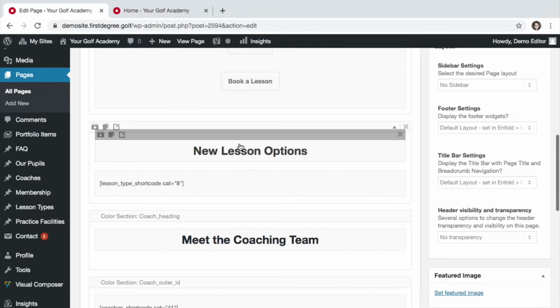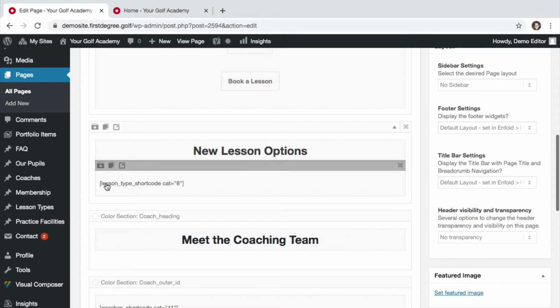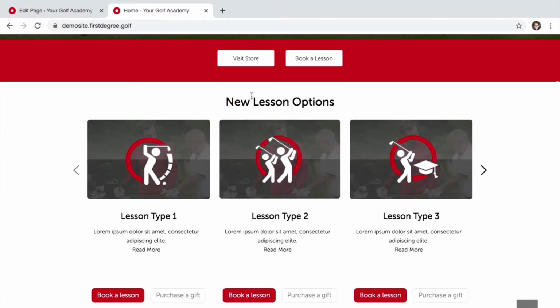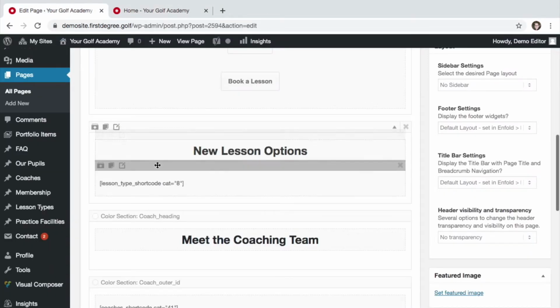Please bear in mind that when viewing this training series, what you may see here may be different than on your website, depending on how this was set up by our team. However, you can easily understand which shortcode category you need to edit by viewing the section and viewing the header of the shortcode category. So in this example, we're going to edit what appears in the New Lesson Options section, and we can see that to edit this content, we have to navigate to the Lesson Type category.